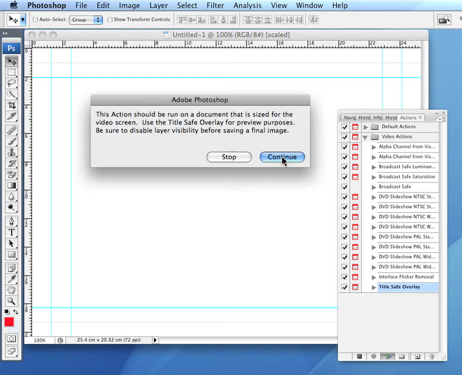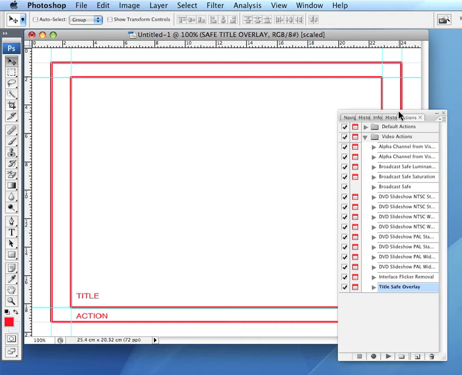Hit continue here. And now we have nice red guides.